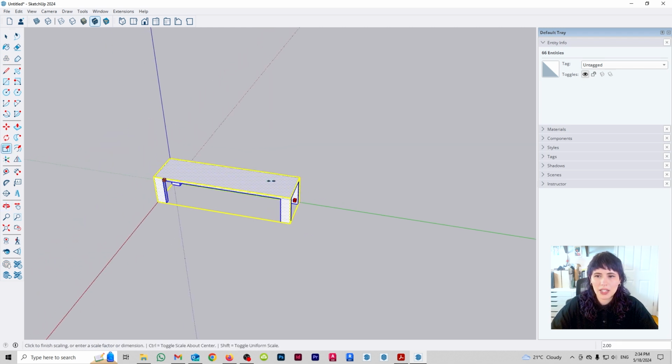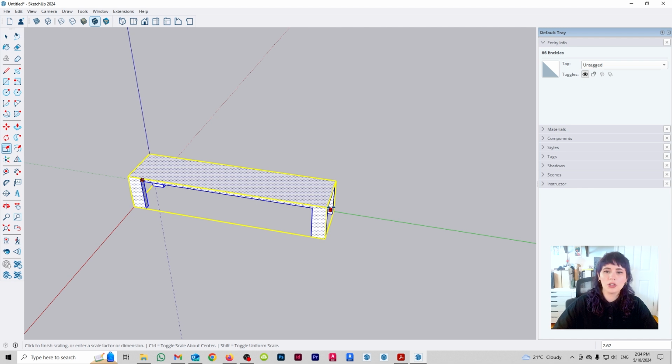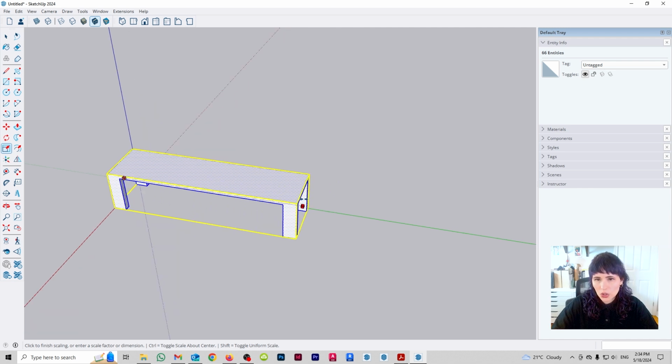So basically what I can do here is come to my model, start my scaling, and instead of having to do the math of what is the order of magnitude equivalent of 1.5 to 3, I can just type 3. Now, the important thing here is that you need to put the unit, because basically you're telling SketchUp, hey, I want you to stretch this table until it is 3 meters long.